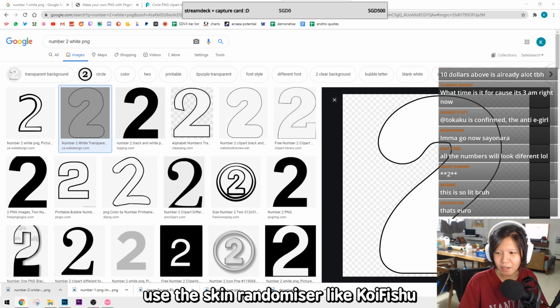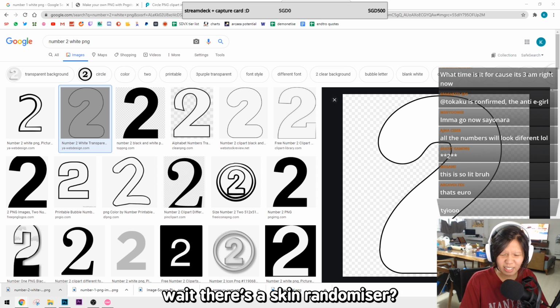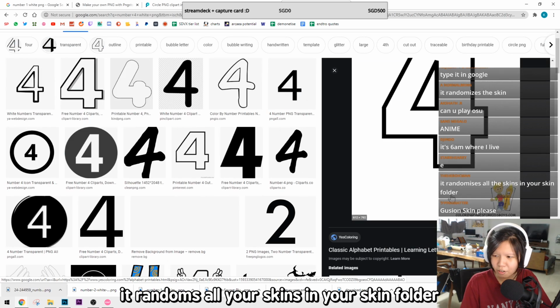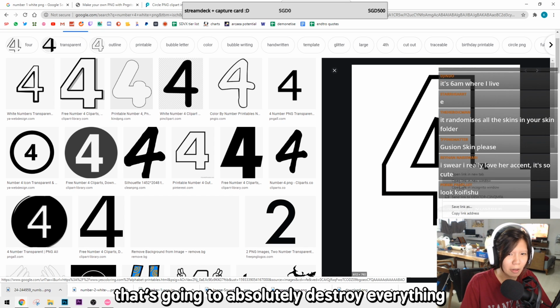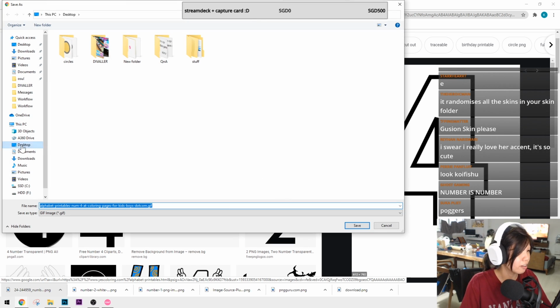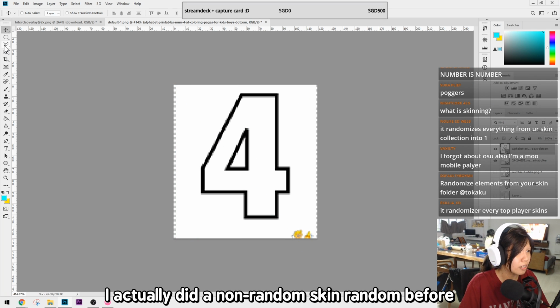Do skin randomizer like koi fish. There's a skin randomizer? You randomize all your skins in your skin folder. That's going to absolutely destroy everything. I actually did a non-random skin random before.